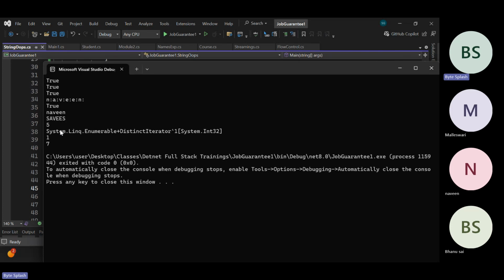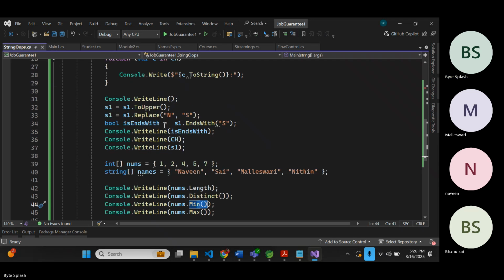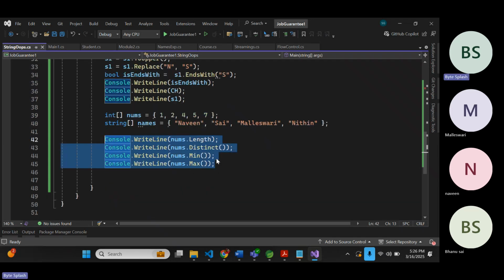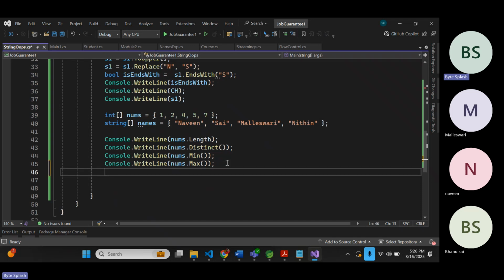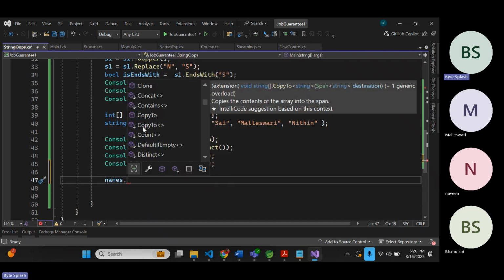You see, we got the length, we got the nums dot minimum and nums dot maximum. So minimum is 1, maximum is 7. You got it? So these are the array operations we have for the numbers. Now try to get for the strings as well. Names dot same we will get basically. But min max we will not give because min max will be there for the numbers.